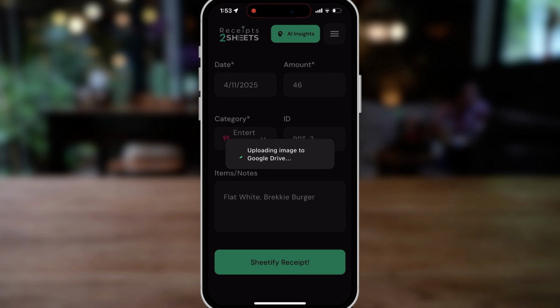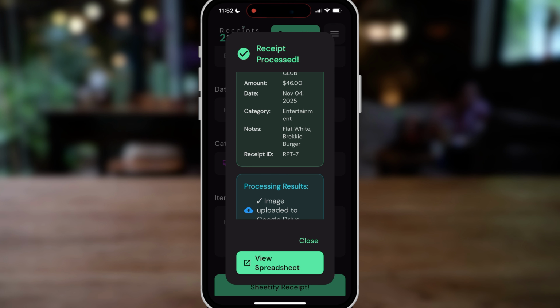Your image will be added to the Google Drive folder you have connected, and the data will be added to your Google Sheets file that you have connected. Again, you can see the summary here, receipt summary, as well as processing results, and then we can view the spreadsheet if we like, and that's going to open up the spreadsheet on our mobile device.